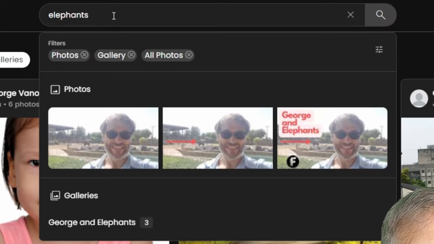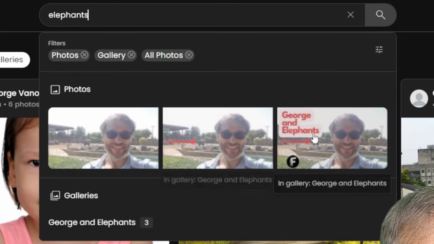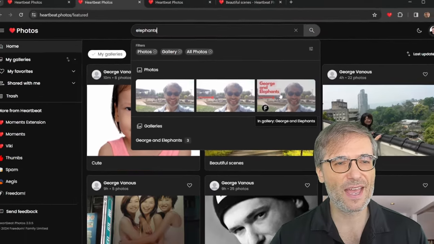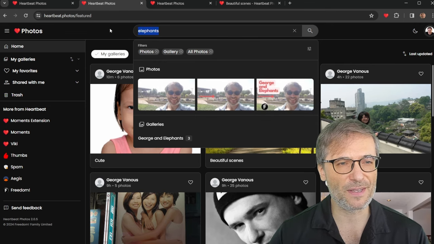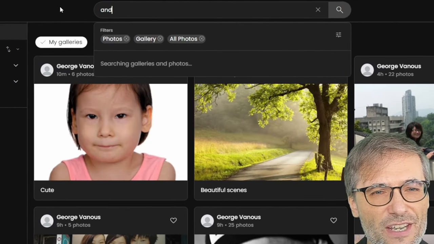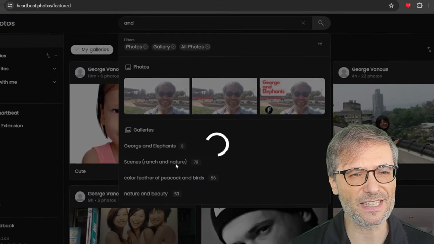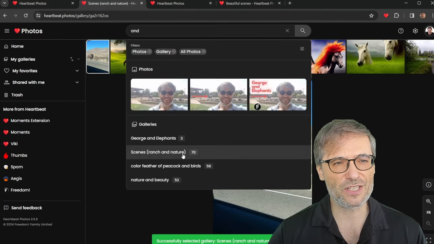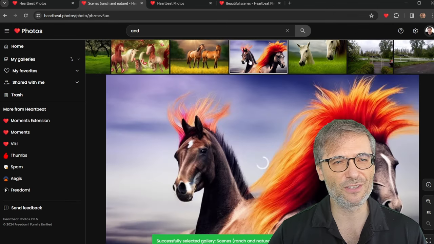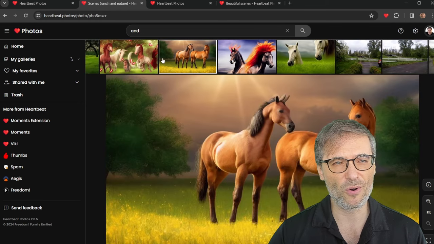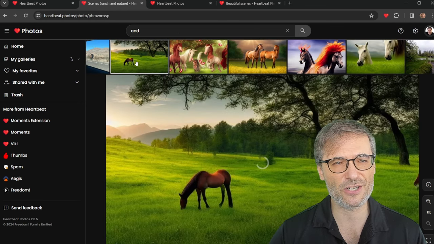For example, when I search for elephants, I see Elephants by George. I can also type something like "and", which should give me many results from other people. So for example, Scenes and Nature, which is a gallery I did not create. This is someone else's gallery. Let's have a look at it. Pretty nice. Horses and scenes from nature.